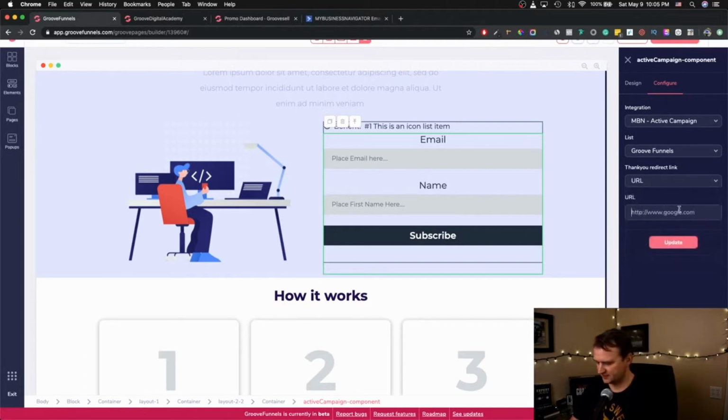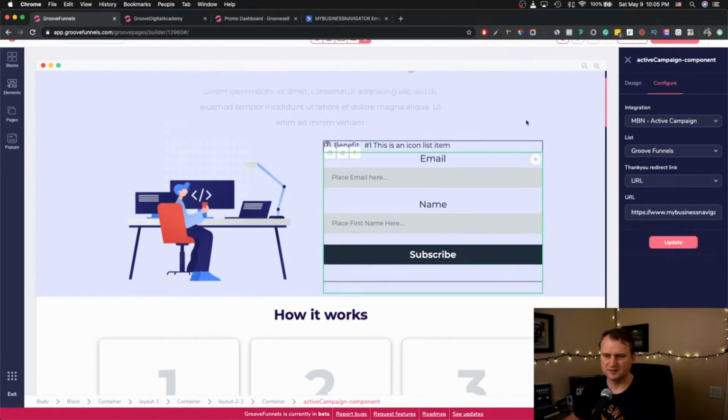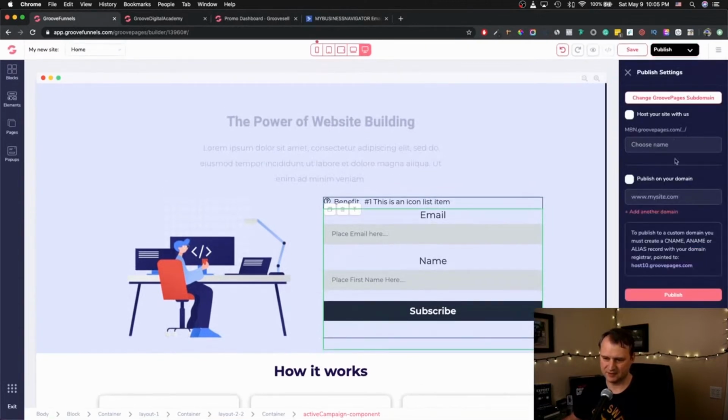Just for the sake of happiness, and for this demo, an update. So now I don't have this published anywhere, so I'm just going to tell it to publish on GroovePages, post it with GroovePages, test 1. By doing that, I want to publish, and you see that it's saving. Here it's saving, and now it's saved. All right, just making sure that it's saved.